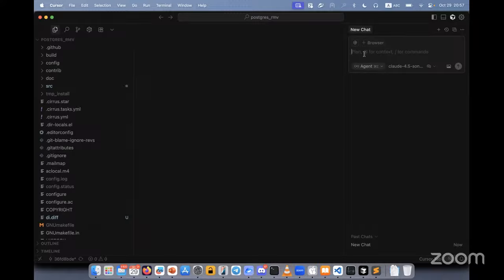So how to write a prompt? So we need a plan. This is the Postgres code base. We are going to work on extending materialized views.